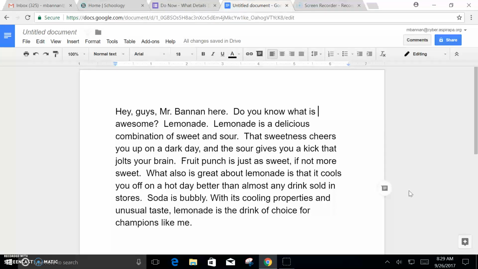Since you will have an assignment where you have to highlight the main idea in one color, supporting details in another color, I'm going to start you off showing you how to highlight in different colors. And here is what you do.